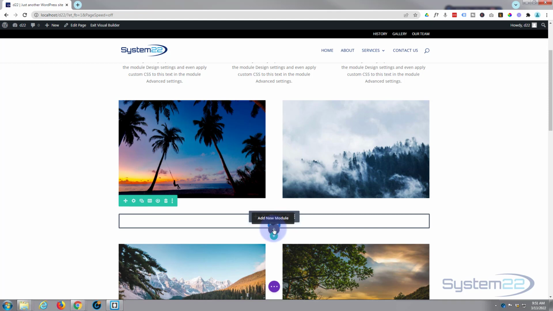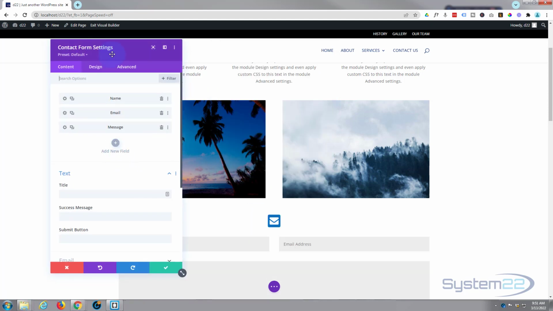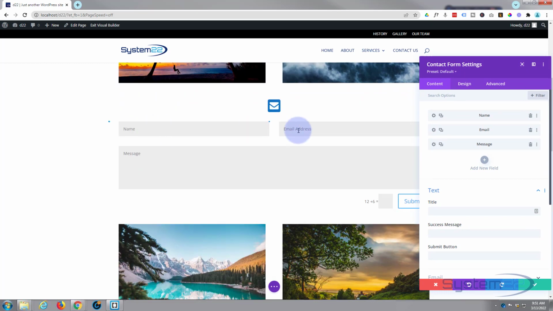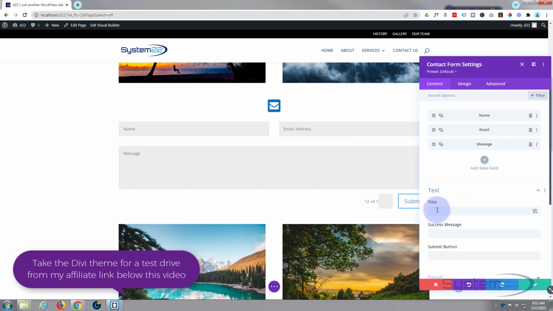I'm going to hit the little dark button to add a new module, and I'm going to pop in a contact form. And as you can see, if I roll up a little bit, it comes with a little name, address, message right there. You can add new fields right here if you need to. I'm going to keep mine fairly simple today. If you want to give it a title, you can do so here. I'm going to leave mine off for the moment.